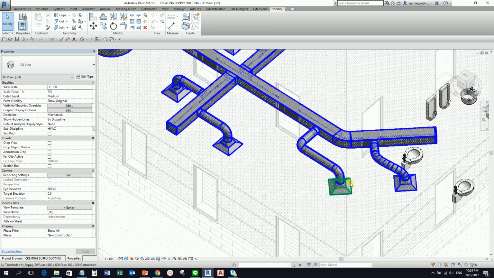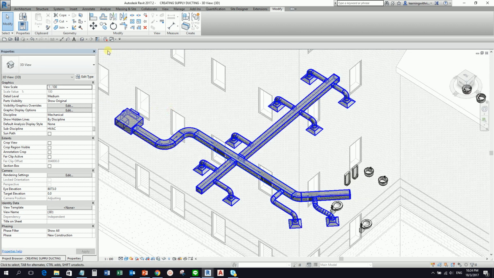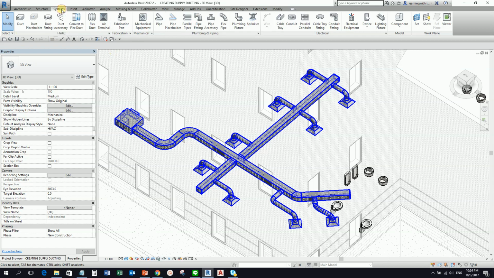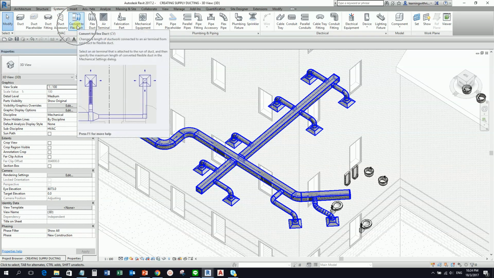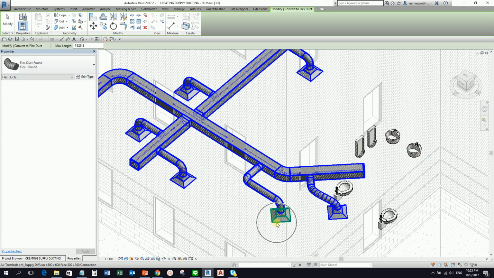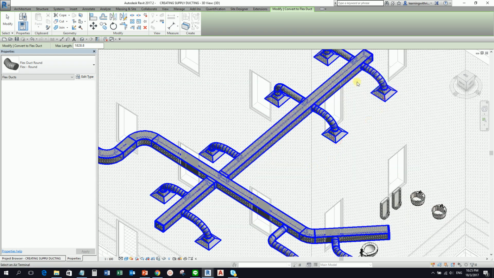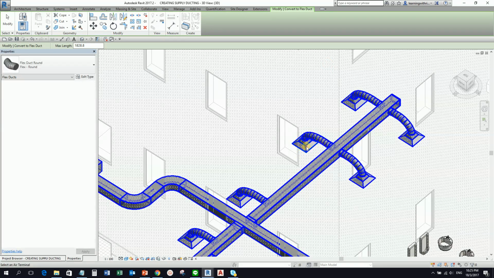Now, let's say, for example, I also want to convert this duct to flexible duct. Instead of doing it manually, just like what you have learned during my past video, because I already created something like this before, I will go to the Systems tab, and then select Convert to Flex Duct. So I select this, then I select the duct and the air terminals. As you can see, it converts the round duct to flexible duct, right? There you go.